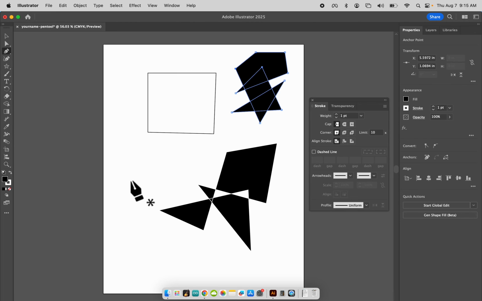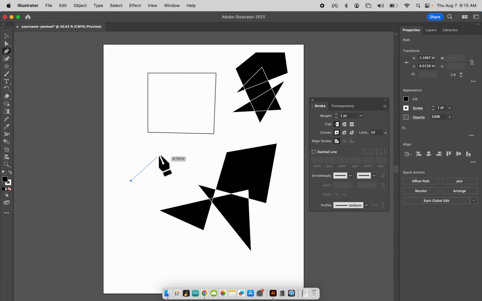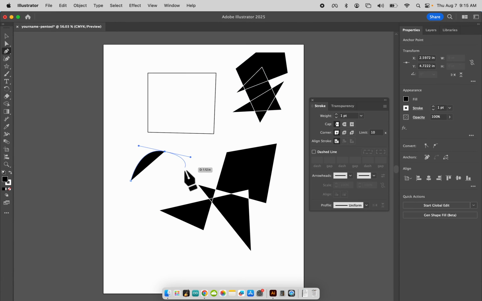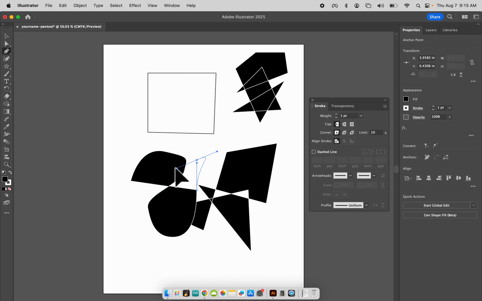With the pen tool, if I click and let go, then I press and drag. Notice how it creates curves. So pressing and dragging will create curves.